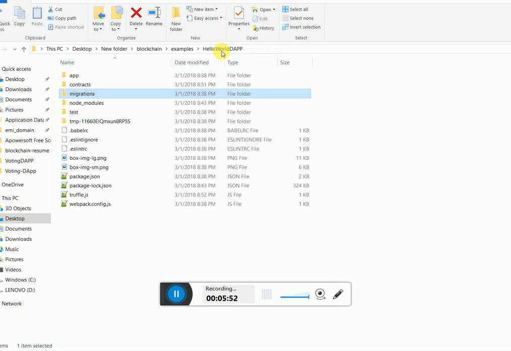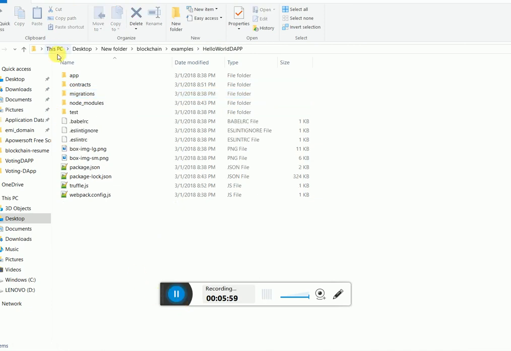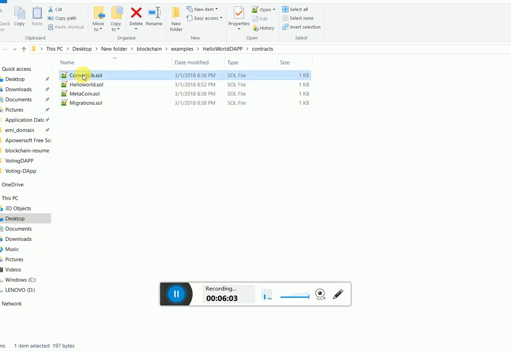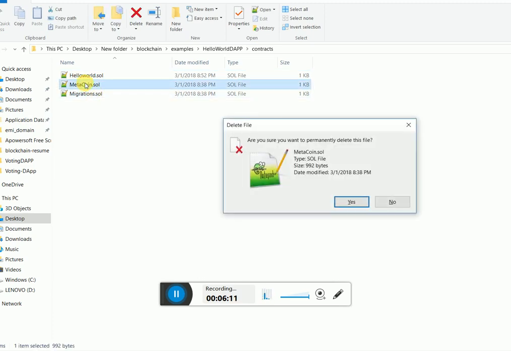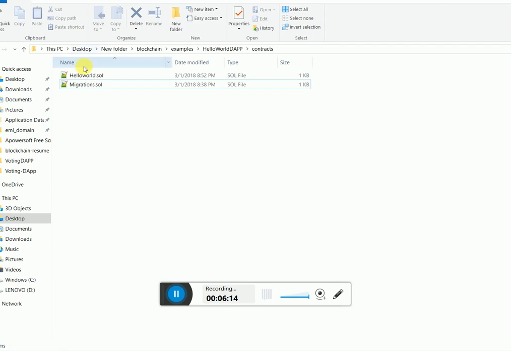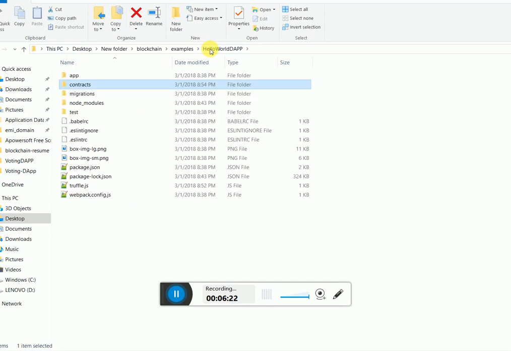The next step is to delete the unused Solidity programs, because these Solidity programs, ConvertLib and MetaCoin, we are not going to use anymore, so I'm just deleting them. So I just have the HelloWorld and the Migrations. These are the Solidity programs I have.